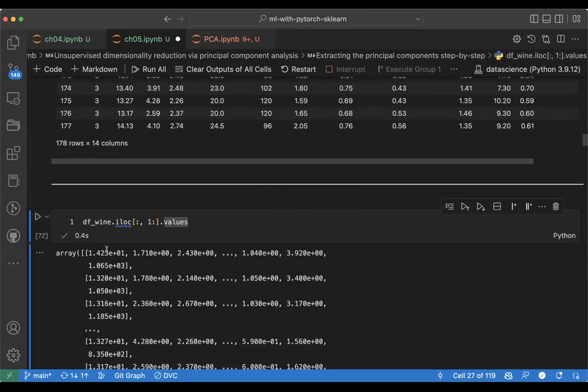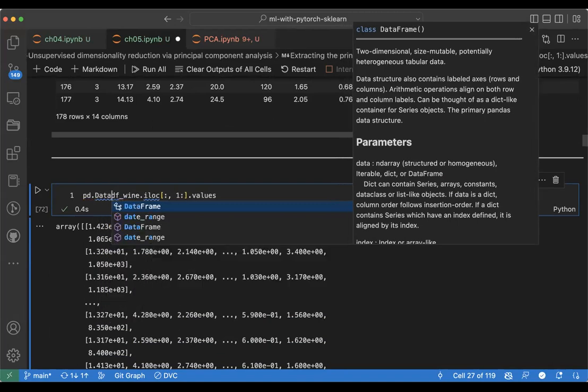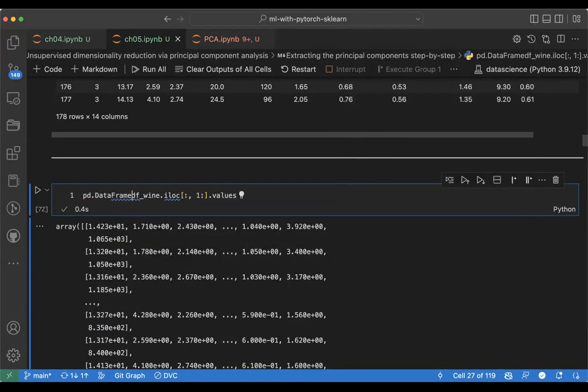So let's look at this. When I run this, this returns an array, right? This will return an array. But I think we can do this like this, right? PD dot data frame. I think here I can turn this into a data frame, so that we can see it and understand it better.